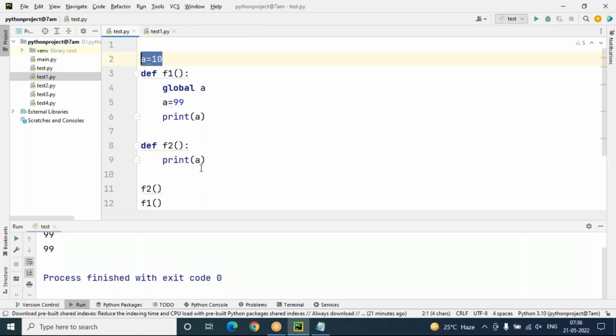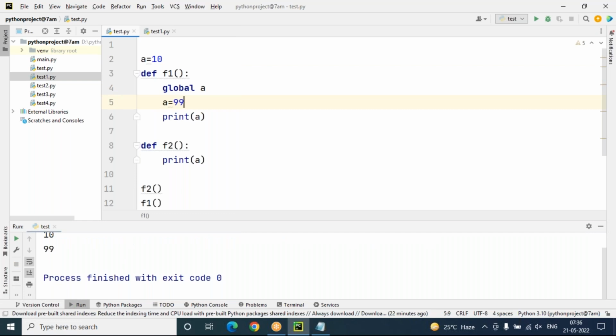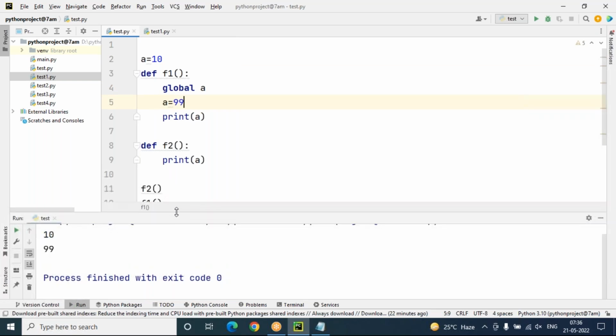Global place, value 10. F1 is called. Again, F1 we are calling. Where will it go? Here. So this is global A. 10 only is here, but 10 will become 99. So when we call F2, A value is 10, but when we go for F1, A value changes to 99.